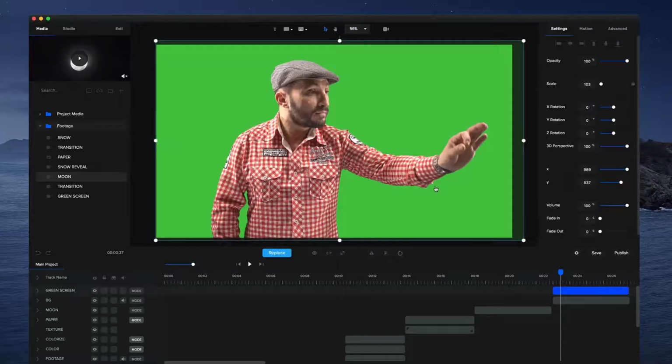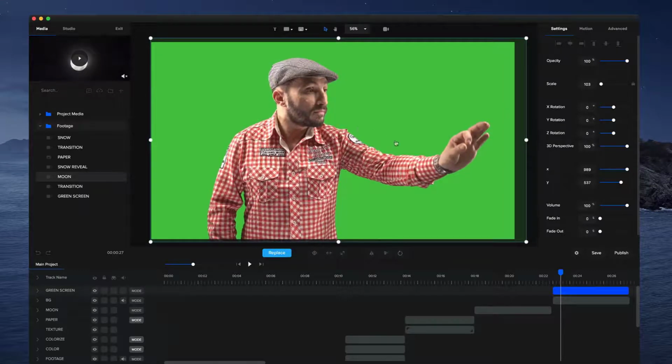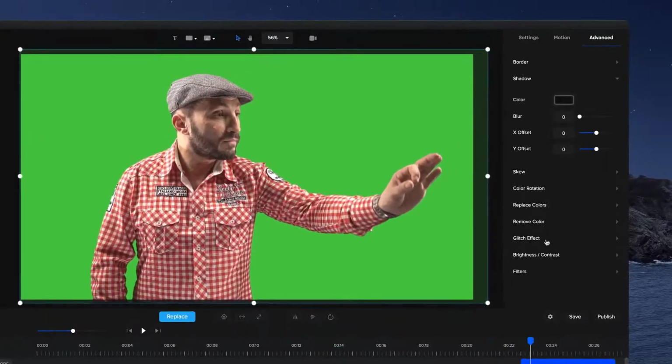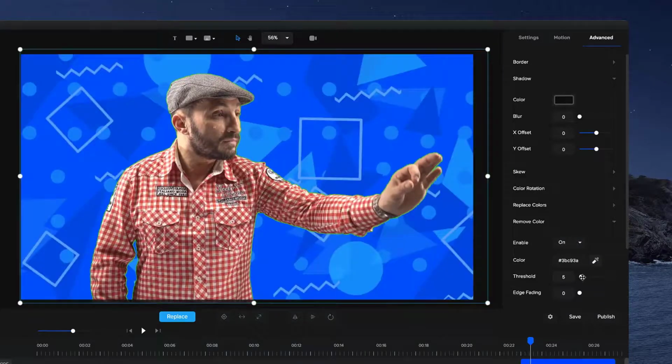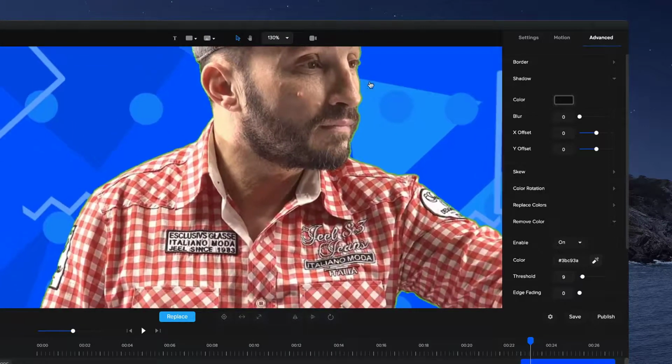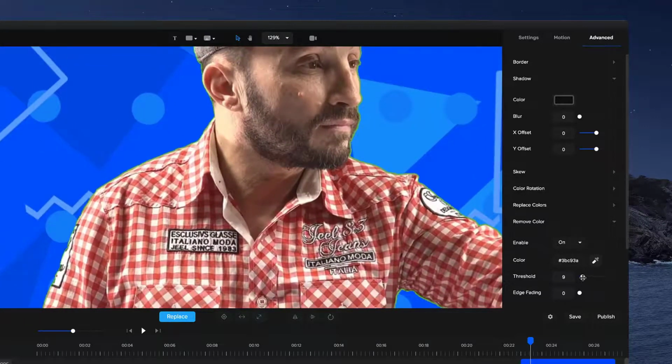Also, we've added a really nice feature to our green screen option. So if I just grab my green screen footage here and go to advanced and go to remove color, I'll just select the green over here, bring it over here and bring up the tolerance like that. Okay, cool. So this one's quite a clear cut because the green screen's quite well lit.